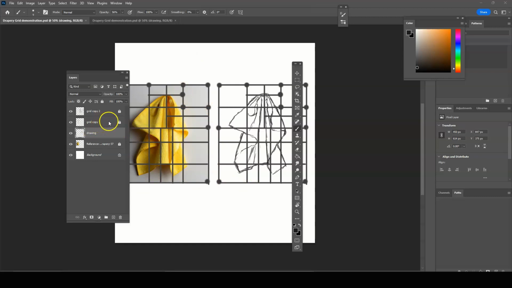And we made a duplicate layer of the grid, and then we moved it over with the move tool, and then we created a new layer for drawing. So we made sure that the grid layers were locked, and we put the drawing layer underneath those two layers. So on the drawing layer we did a rough sketch, and now we're going to refine that sketch. So that's what we're going to do now.